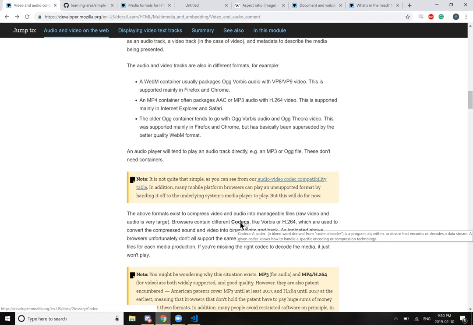Codec is a blend, code decoder. Like Vorbis or H.264, which are used to convert the compressed sound and video into binary digits and back. As indicated above, browsers unfortunately don't all support the same codecs, so you'll have to provide several files for each media production. If you're missing the right codec to decode the media, it just won't play.